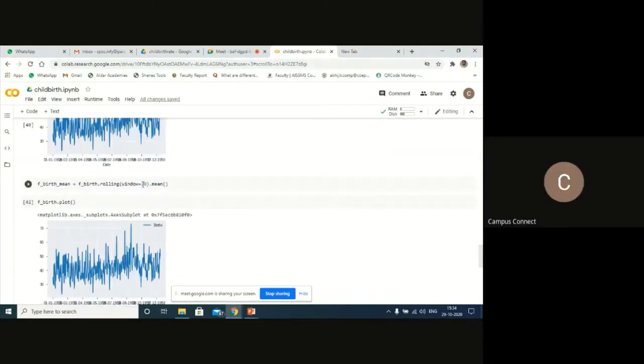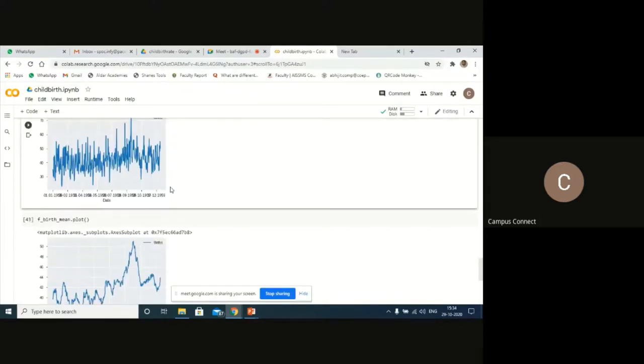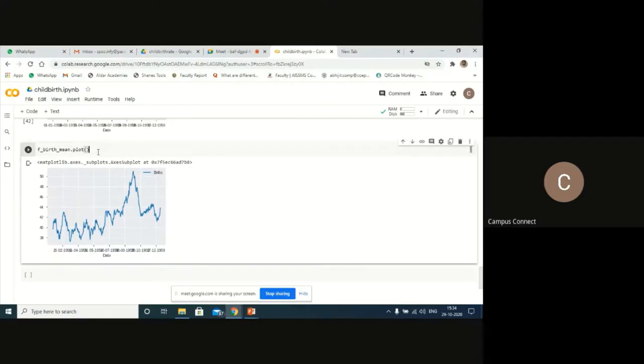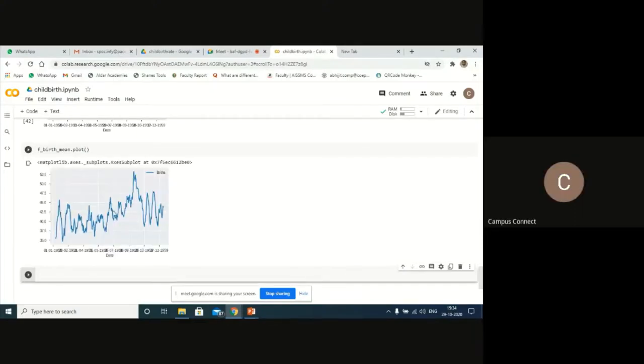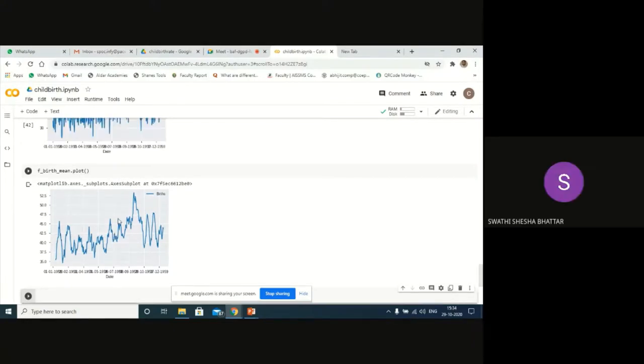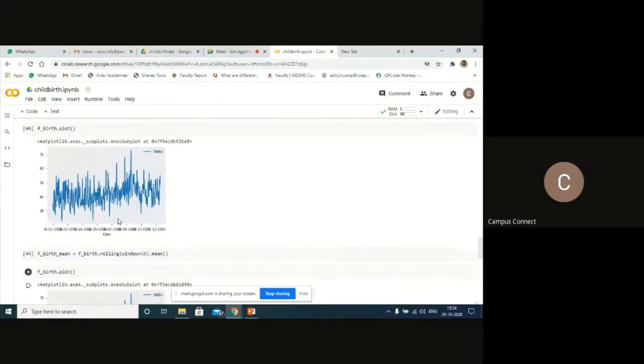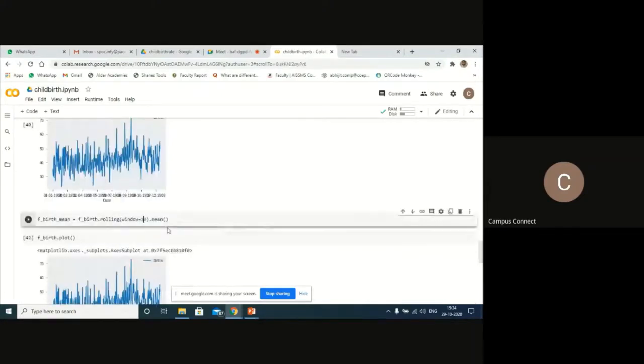Similarly, we can have the mean of, let's say, let's try to have 10 now. Let me try to run this, shift and enter it. Let's see the difference. F underscore mean, shift and enter it, plot the graph. So have a look on this. That means it has taken the mean of 10 data points. In the same way, the more you increase the window, the more clear data it gives for the visualization. Let me have 30 now.